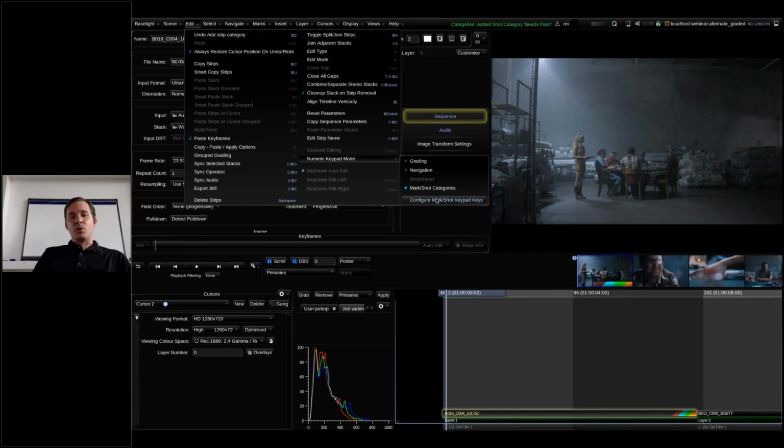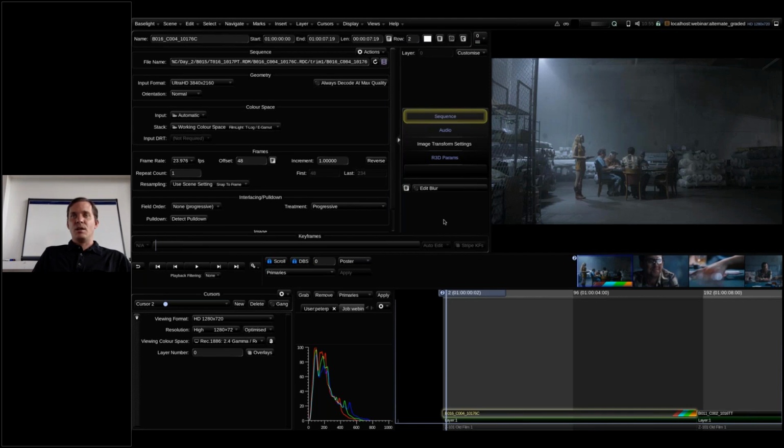And then if you're on a Blackboard, you have a dedicated button for setting categories. So you can leave the keypad on grading or navigation if you want, and just use the Blackboard key. And when you hit that, it'll show the 9 categories that you've pre-programmed to the Blackboard and allow you to apply them there.